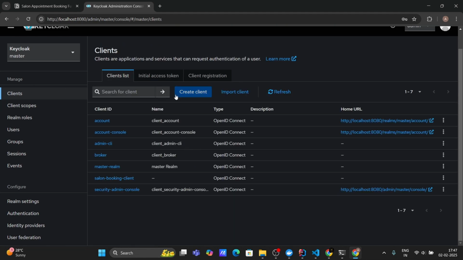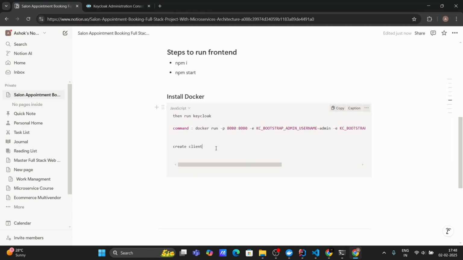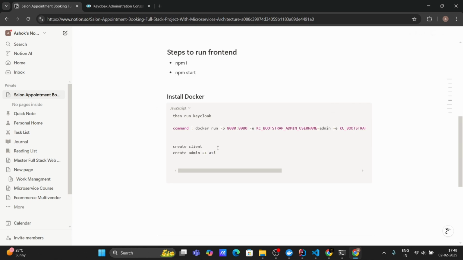I hope you understand. Okay, so let me write that step. First create client, then create admin, then assign admin role, then create client role.